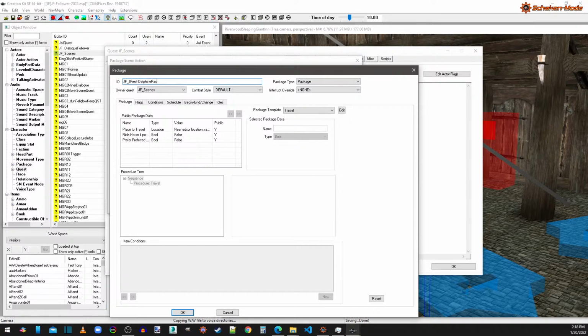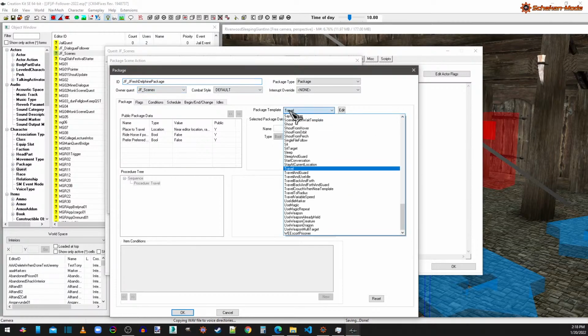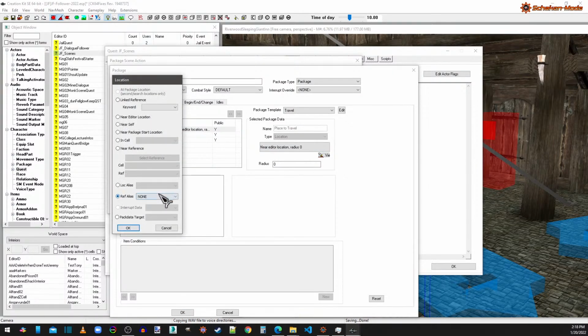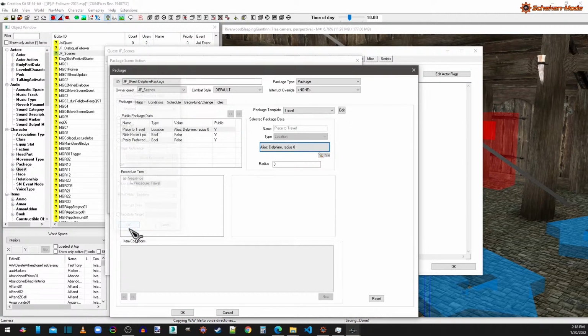Delphine package. Okay. And what I want him to do is, once the scene starts, I want him to walk up to Delphine, and I want her to walk towards him. So you put a travel package, and where he's going to travel to is the reference alias, Delphine. Okay? And I'm going to have him come within 250 units of her, and that'll be it.